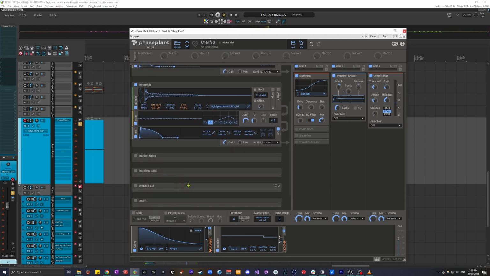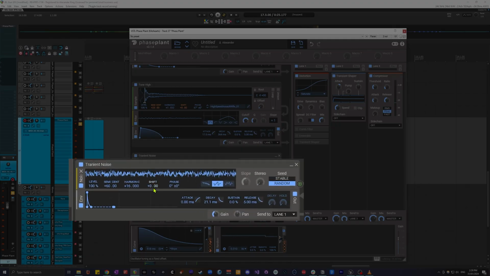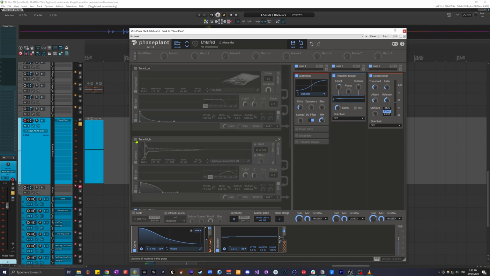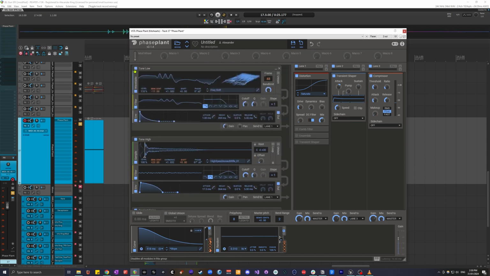So with these tonal layers, it's good to blend them in with noise as well. So I have this noise transient, just using a regular noise generator. But every time I play a key, it will sound slightly different because of this random seed. Let's listen to how this sounds by itself. And with the other tonal layers.